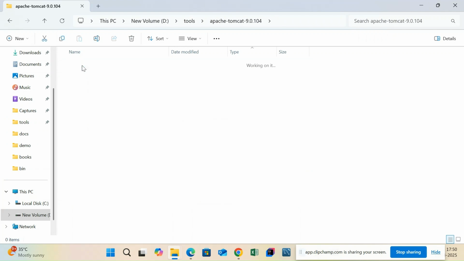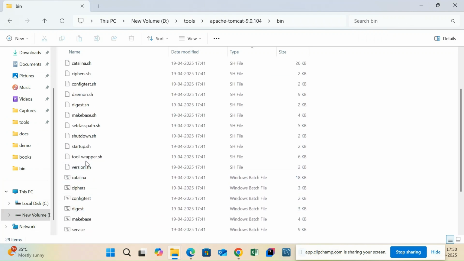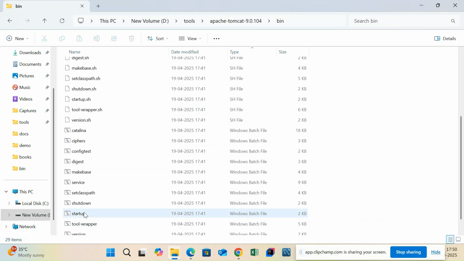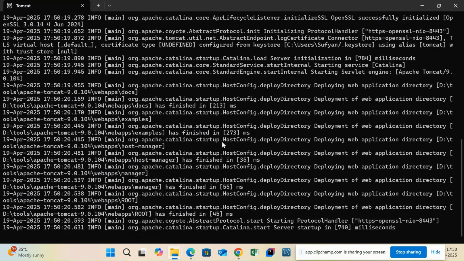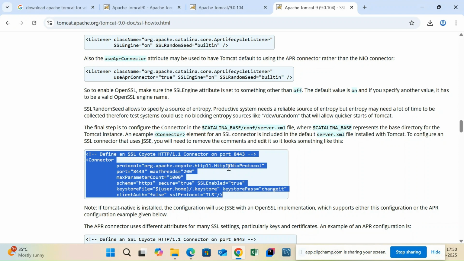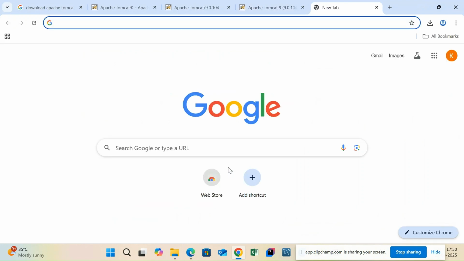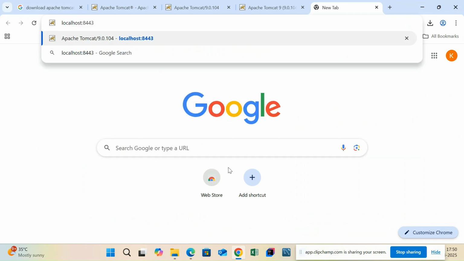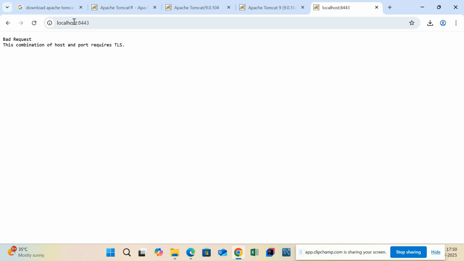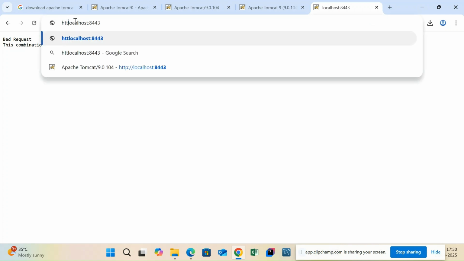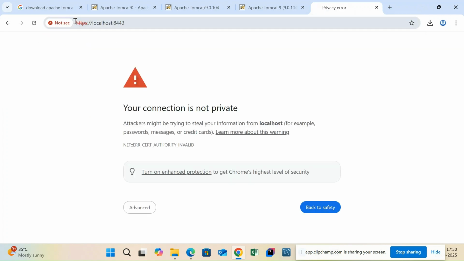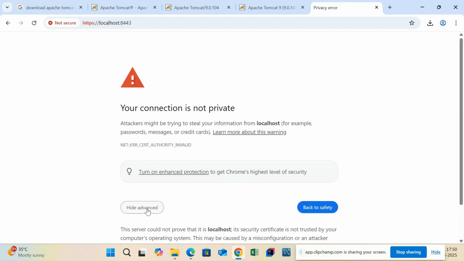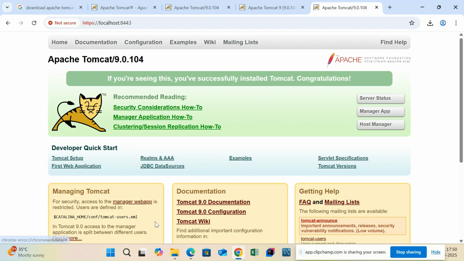Here is the Tomcat. Here is the startup.bat. It got started. Let me open. So now if I just try to access it with localhost 8443, it may work, but not with the HTTP protocol. I have to give HTTPS://localhost. And as I have not given the proper certificate, it will ask.